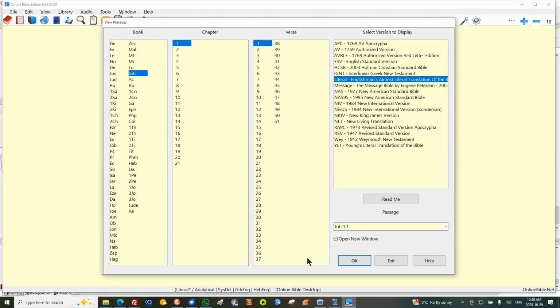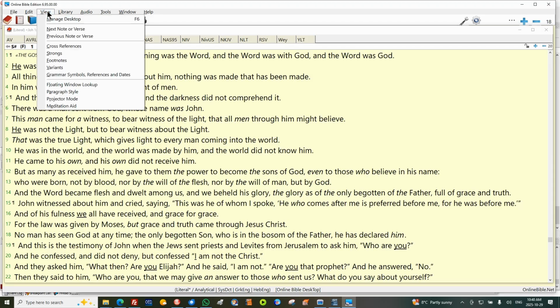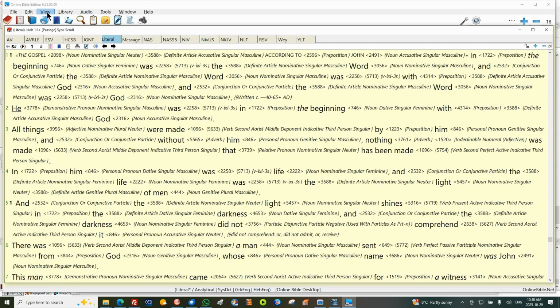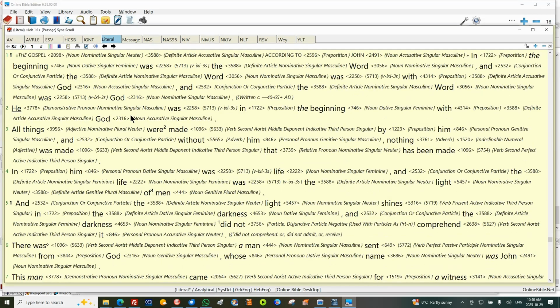John 1 verse 1. Okay. And you see it just looks like any normal translation. If you turn on the Strong's numbers and the footnotes, it only applies to this window. It doesn't apply to the entire system. So we're going to turn on the Strong's numbers and the footnotes for the entire system, and grammar symbols. All right.